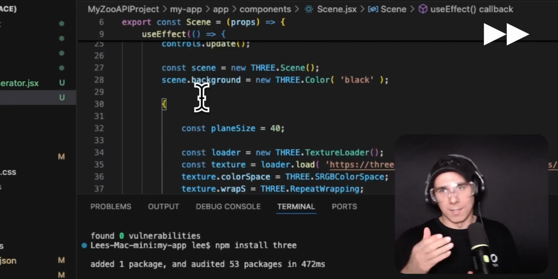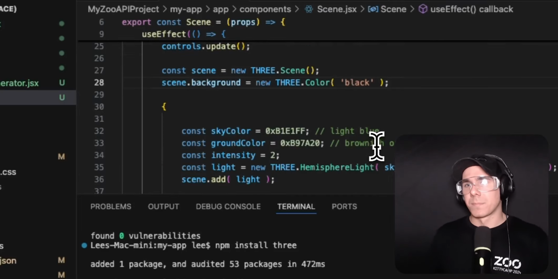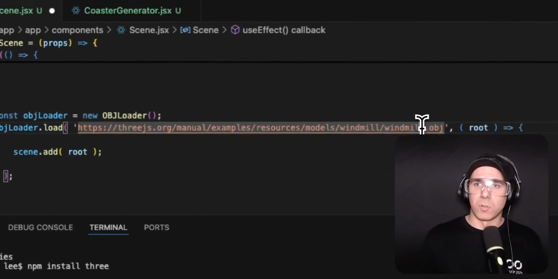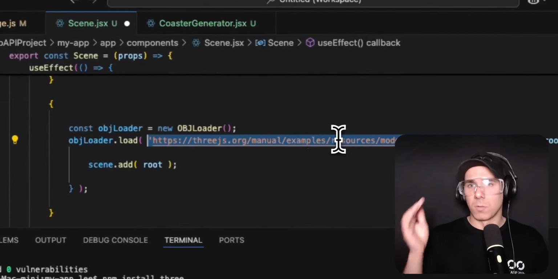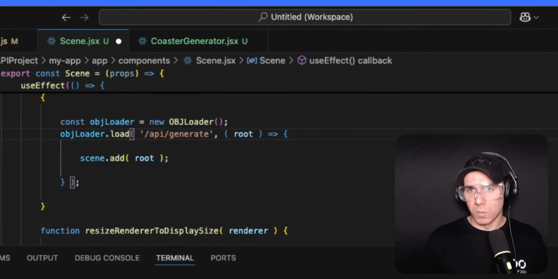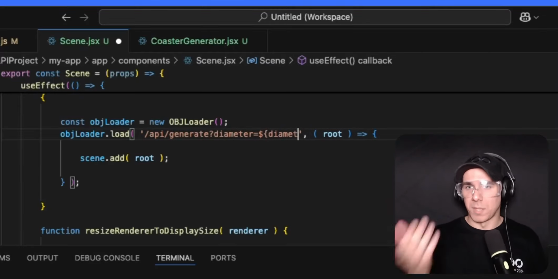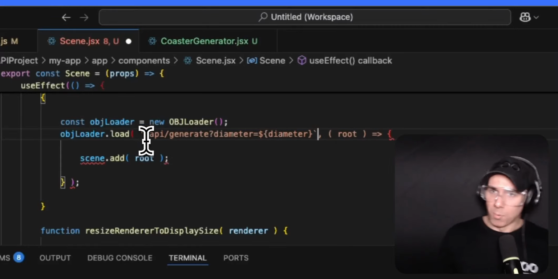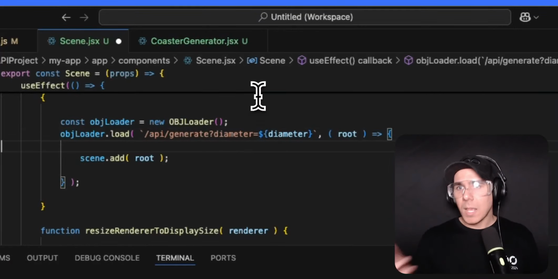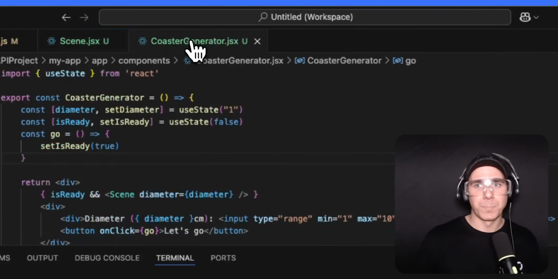Here I am deleting a checkerboard plane that is used in the scene. But what's really important, what I'm about to show you next, is this is a URL. So Three.js is able to load models from a remote source. In our case, we're going to load it from our own web application from the API generate endpoint. And we're going to pass in the diameter as a query string parameter, like we mentioned earlier.